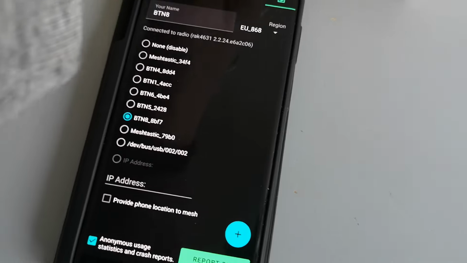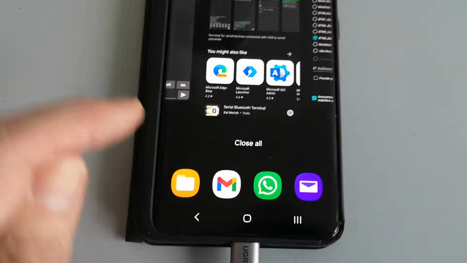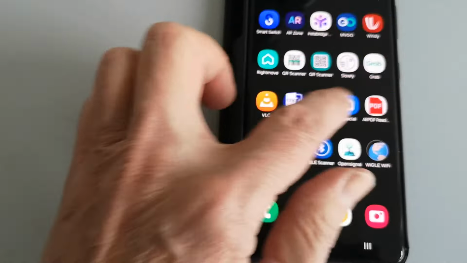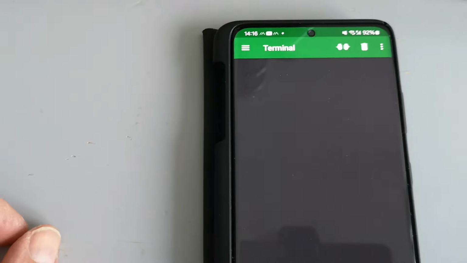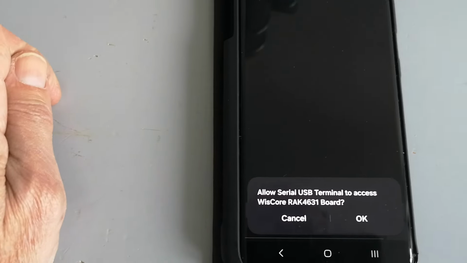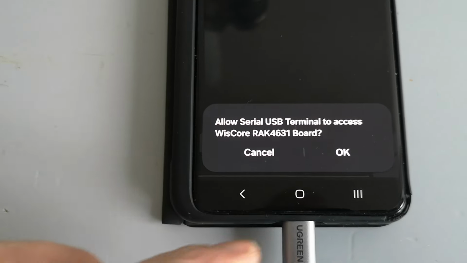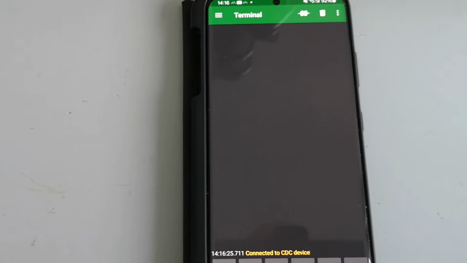Oh, wait a minute. That was Meshtastic that wanted to open it. That's not what I want. So I'm gonna have to exit that and try again. And what I want to do is to run the program I installed, serial USB terminal. There it is. And hit the connect button, see what happens. Oh, it's asking me, do I want to allow serial USB terminal to access that board? And the answer is yes. So maybe it's working now.